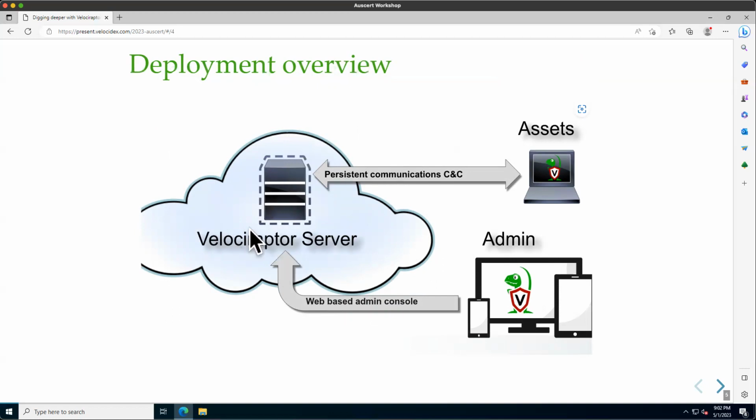Generally, we would deploy the Velociraptor server in the cloud. Today, we're going to do it locally, but generally, we would do it in the cloud. And we have an admin UI, which is a GUI that we use to manipulate the server. Also, the clients are the assets, like the laptops, the servers, and other assets that are constantly talking to the server, and the server can task them with collections, collect data from them, and monitor them.